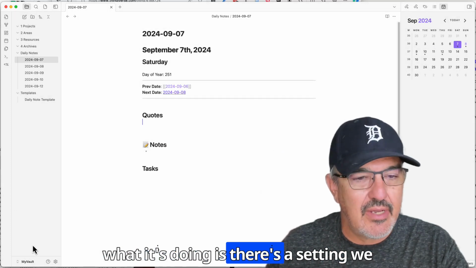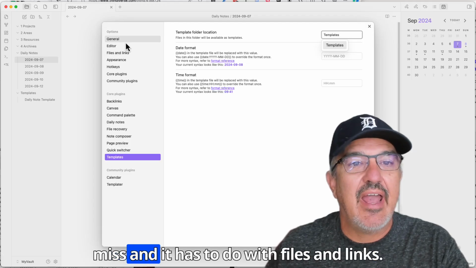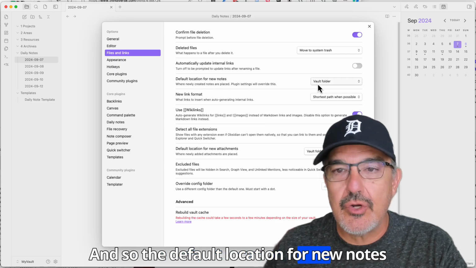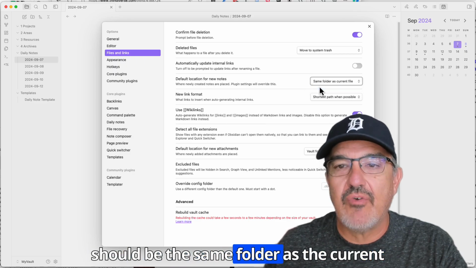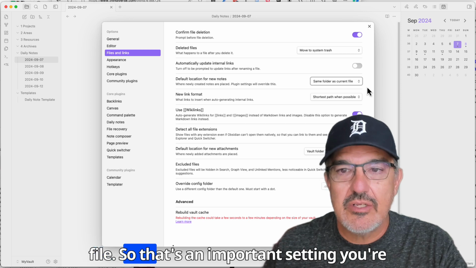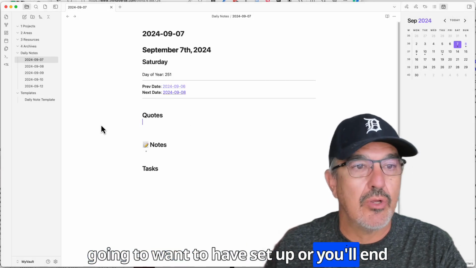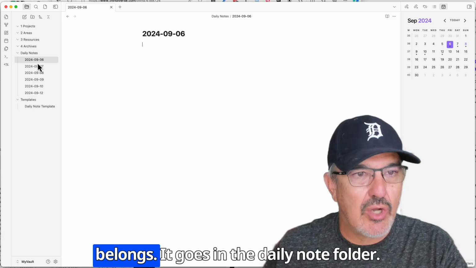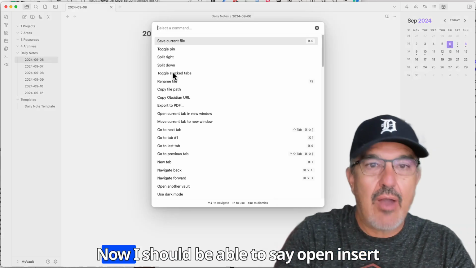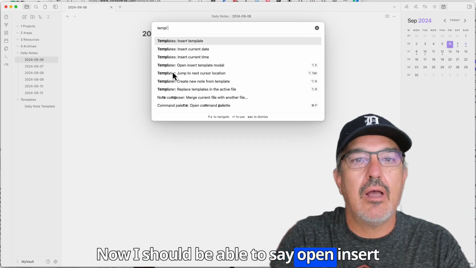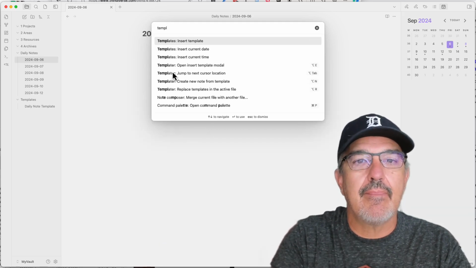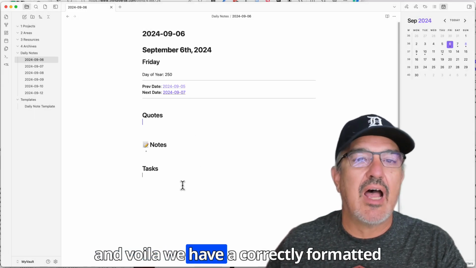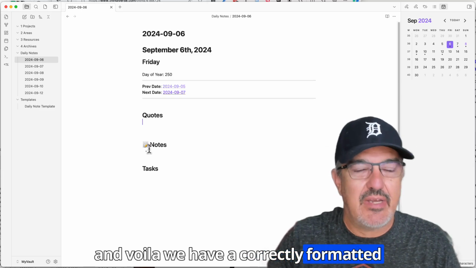What it's doing is there's a setting we missed, and it has to do with files and links. The default location for new notes should be the same folder as the current file. So that's an important setting you're going to want to have set up, or you'll end up with that kind of messiness I just had. Let's try it now. Boom. That's where it belongs. It goes in the daily note folder. Now I should be able to say open insert modal, daily note, and voila, we have a correctly formatted daily note.